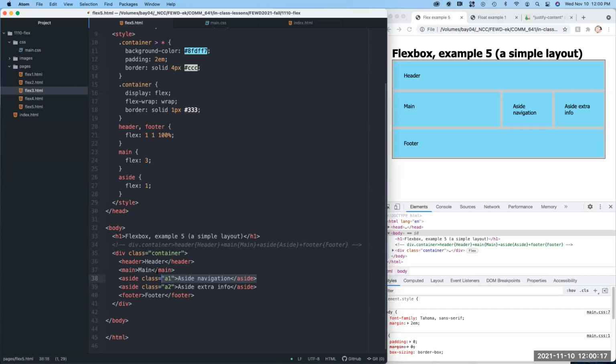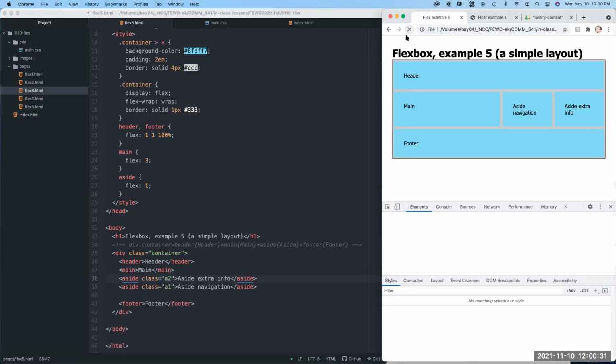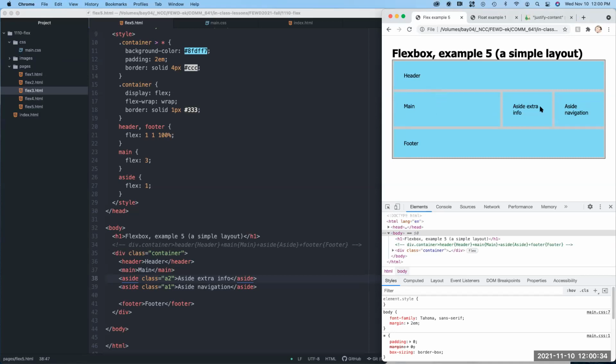So if I write it in the order that I want the screen reader to read it, it would be main, aside extra info, and then aside navigation. So on the page, it looks like main, aside extra info, aside navigation. For my visual users, I don't want it to look like this. I want aside navigation to be over here, then I want main to be in the middle, and I want aside extra info to be over here on the right. So we can change the order using the order property.